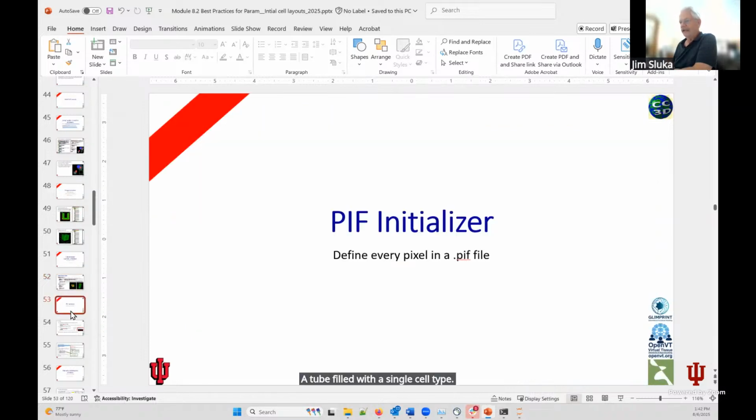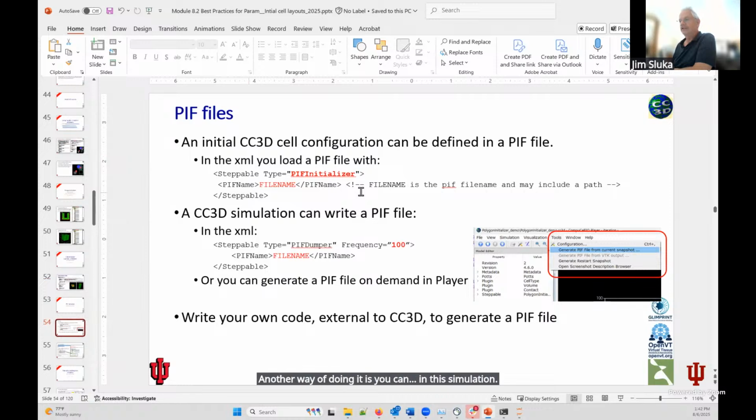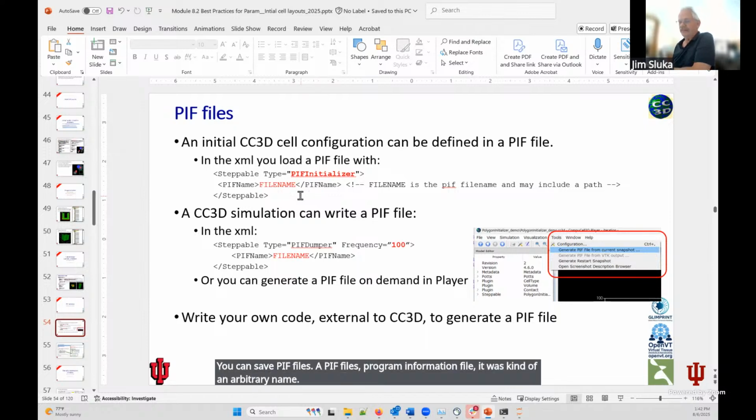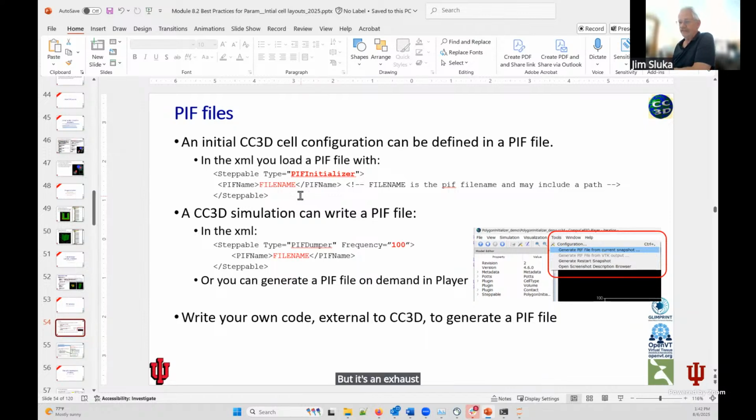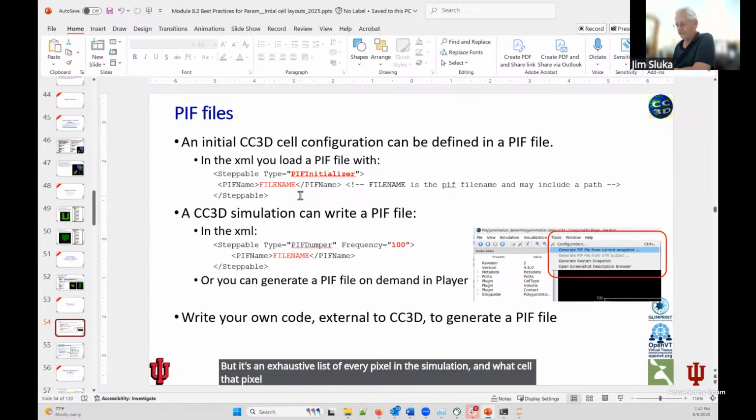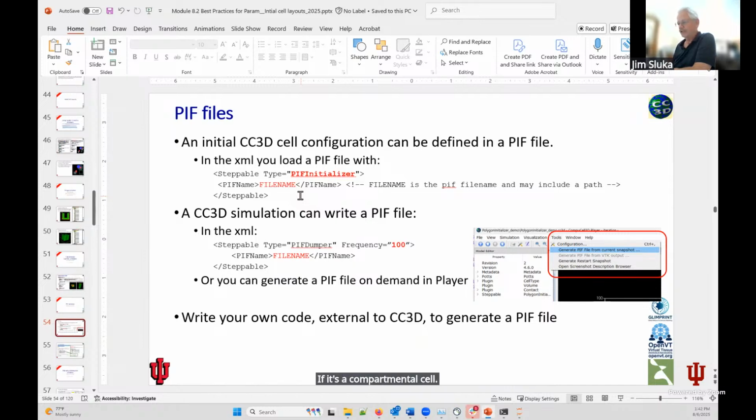Another way of doing it is, in a simulation, you can save PIF files. A PIF file is a program information file. It was kind of an arbitrary name, but it's an exhaustive list of every pixel in the simulation and what cell that pixel belongs to, what fields are on that cell, and if it's a compartmental cell, what compartmental cell that belongs to.